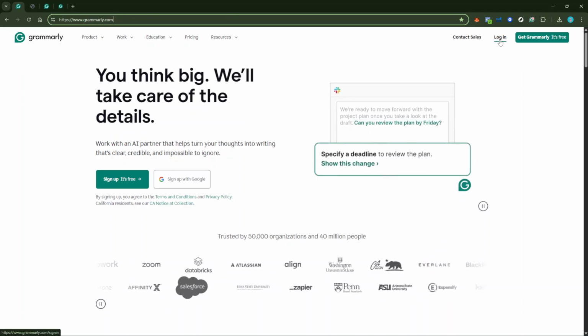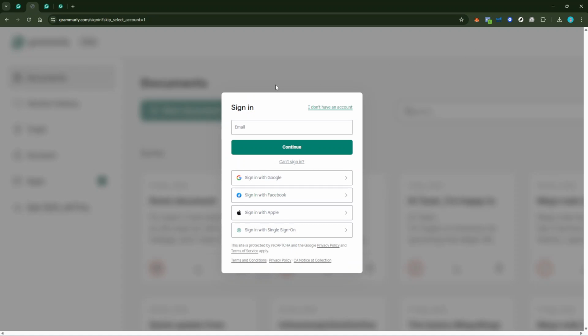Next, you'll need to log in. If you already have an account, simply enter your credentials. For those of you who are new to Grammarly, this is the perfect opportunity to create an account. It's a straightforward process where you provide some basic information or sign up using your preferred social media account. Once you've successfully logged in, the next step is to start a new document.